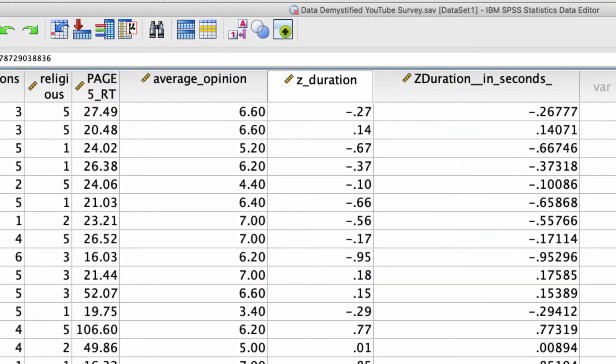I click OK. I get the same table, but now if I go back to my data set, there's another column of data that was created by SPSS. And this is the automatically generated z-score. In fact, it even automatically calls it z duration in seconds. And you'll note that my values aren't exactly the same across these two, but that's largely a function of rounding. So if you ever need to create a standardized score, this is a quick and easy way to do that.